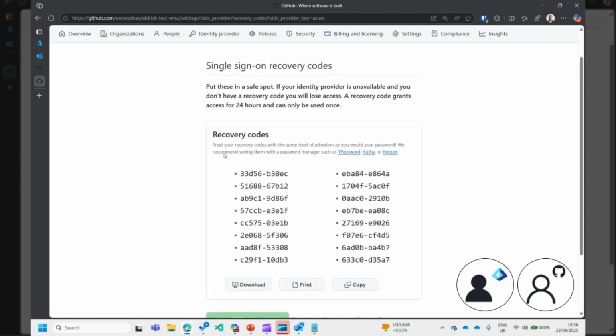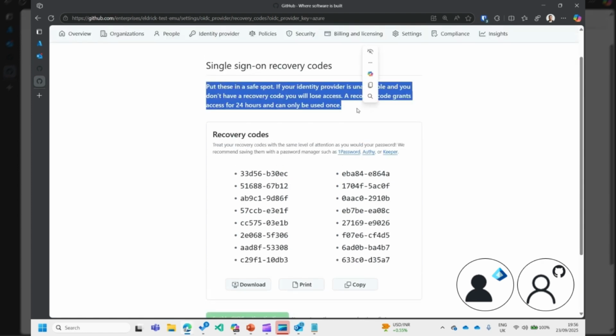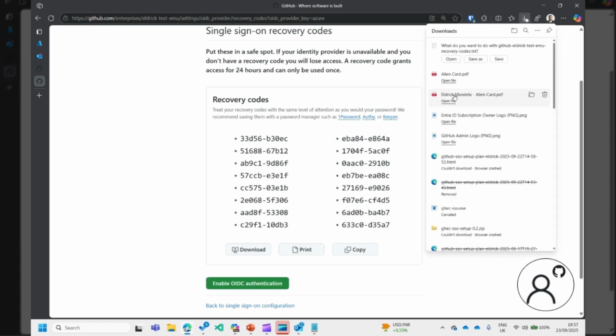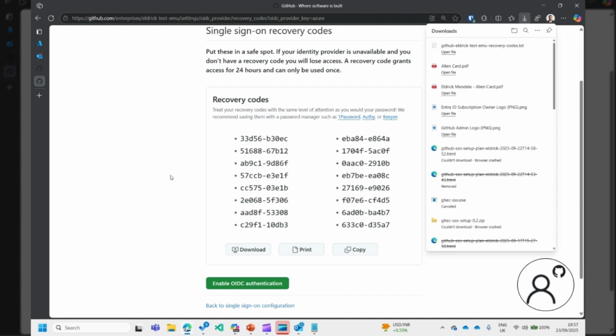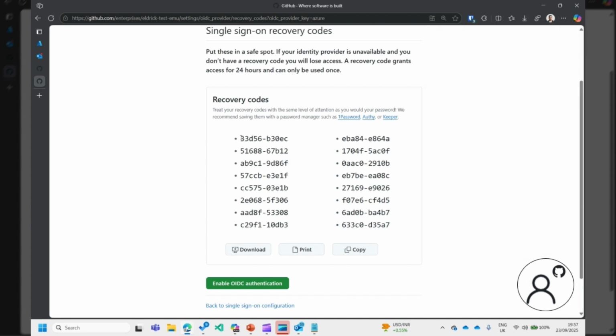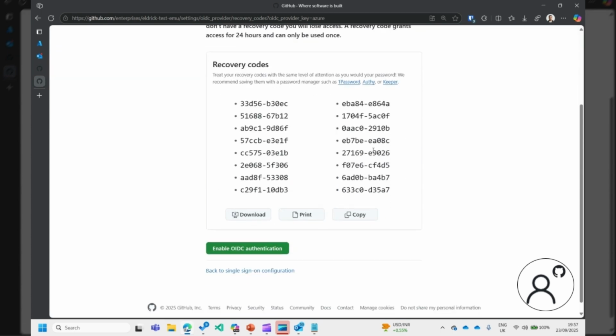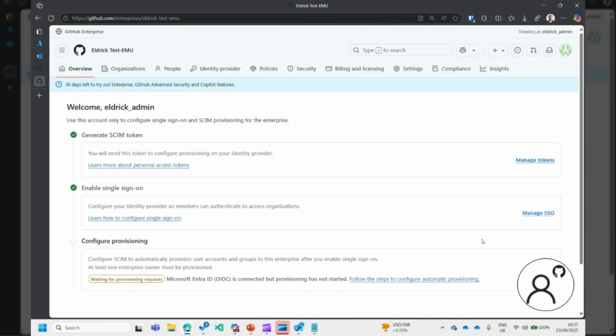But before, as the GitHub admin, I should save these recovery codes in a safe place. I will do this by downloading and saving them. Make sure that these are saved once again, because if you need to ever come back through this process or have access to this root account, you will need the recovery codes to do so moving forward. I will then enable the authentication, and we have SSO enabled.